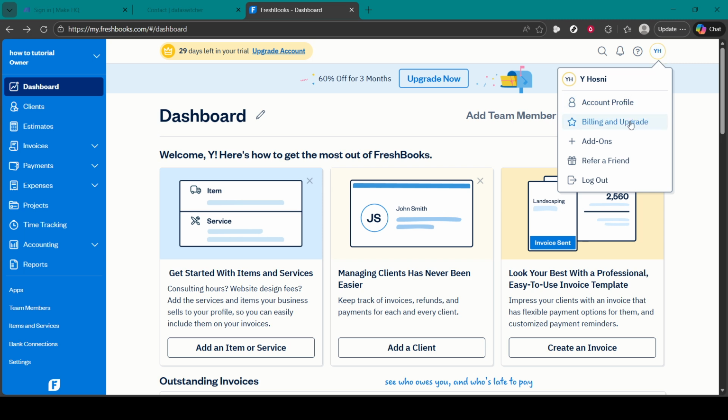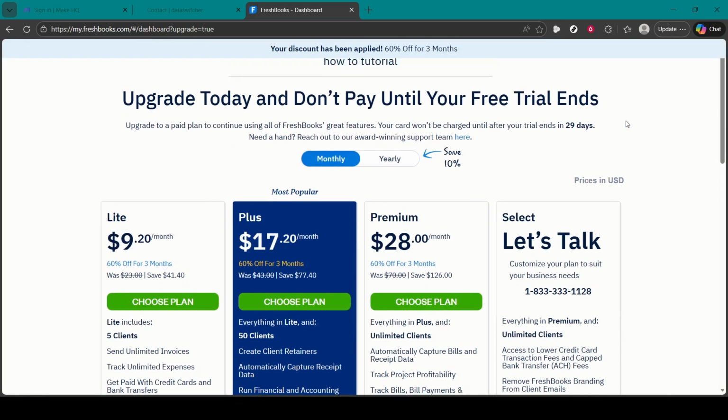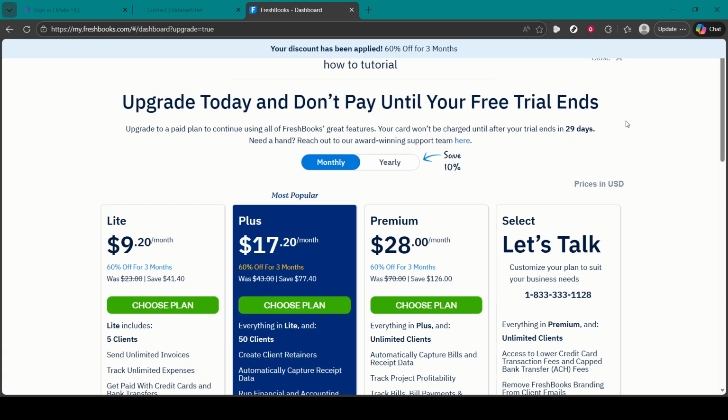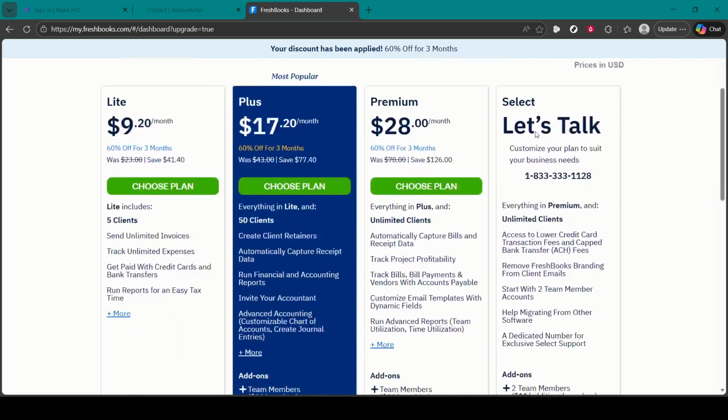This section is where FreshBooks manages everything related to your subscription, including your current plan, payment details, and options to change or cancel. It's the control center for plan management, so you're in the right place. On the Billing and Upgrade page, you'll see your subscription plan displayed, often alongside other plan options or upgrade suggestions. Don't worry if FreshBooks highlights alternative plans here. That's expected. The important part is simply confirming you're on the page that shows your plan details.